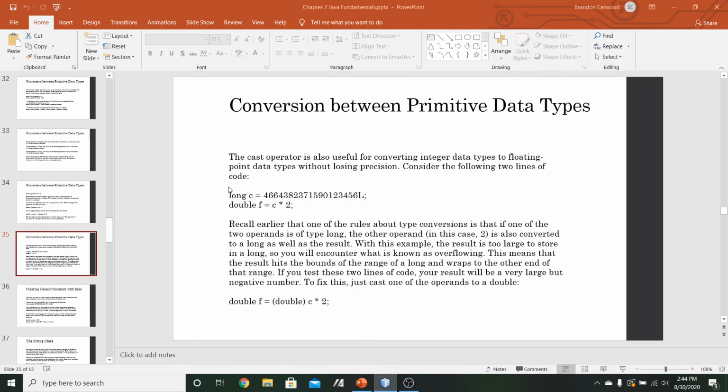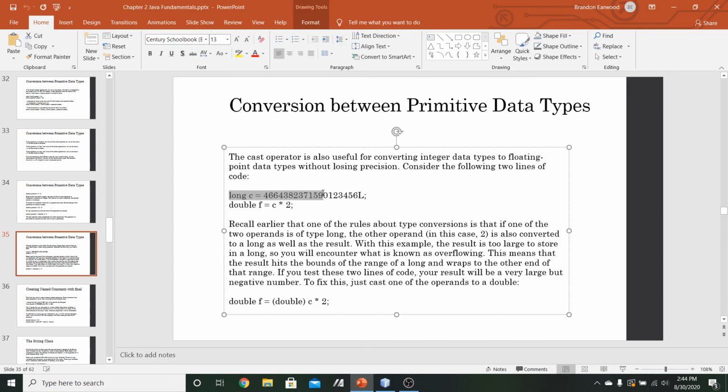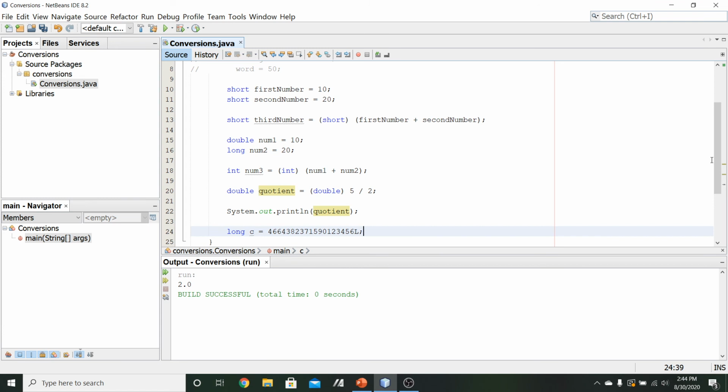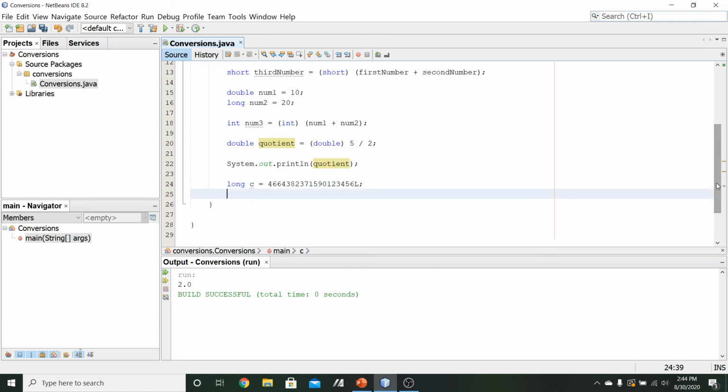So for this one, let's go ahead and just grab this. I'm going to copy this number over, get all this, come over here and paste that in. Then underneath it, I'll create my double, call it F, and that's equal to C times 2. When we do this, we'll see that we don't get an error.